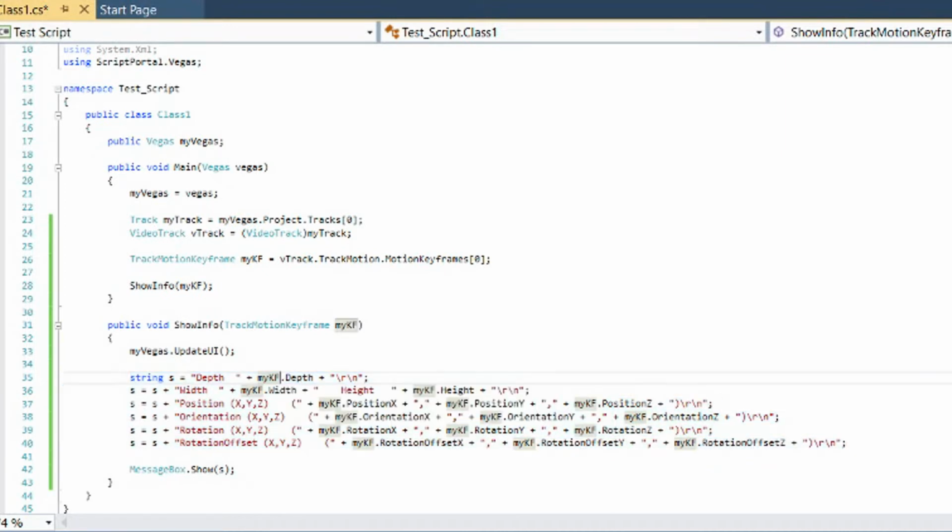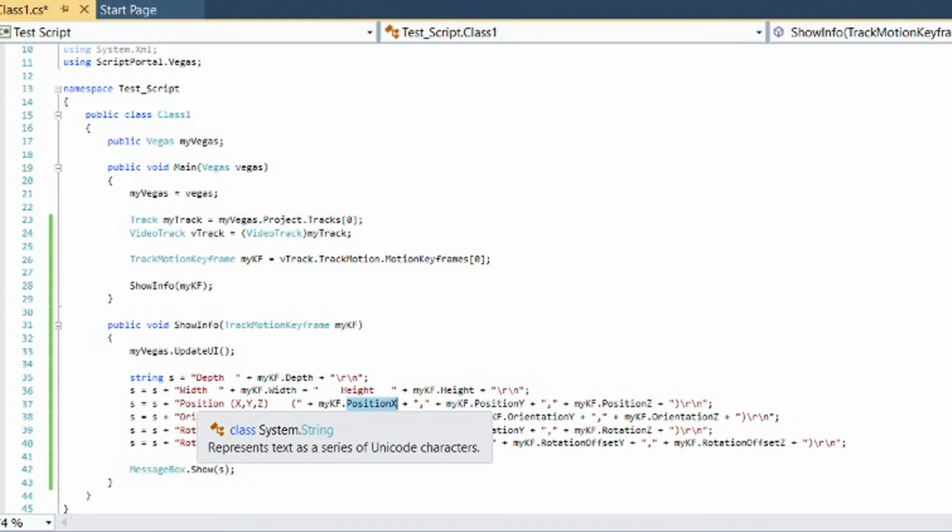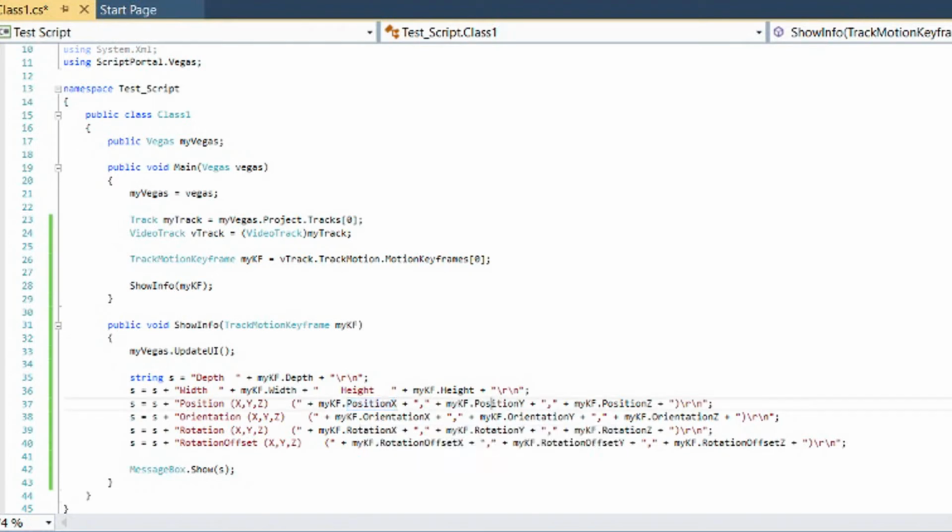Then I'm going to display all of the different pieces that we can get from this keyframe. The first piece is the depth, so myKeyframe.depth is the first setting that we're going to look at. Then we have the width and the height, and the rest of them have three pieces, X, Y, and Z. So we're going to look at position X, Y, and Z, then the orientation X, Y, and Z, then rotation X, Y, and Z, and then rotation offset X, Y, and Z. Now, like I said, some of these only work when you're in 3D track motion, so we're going to skip those in the beginning, but we'll get to them later.